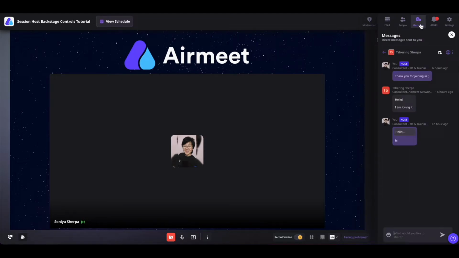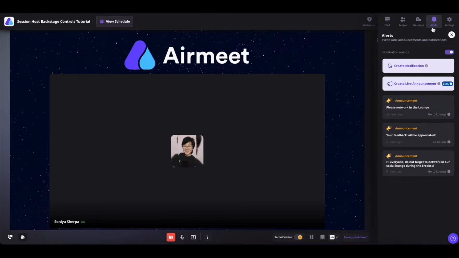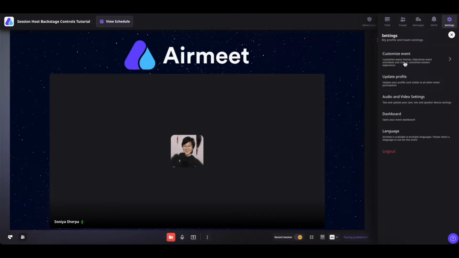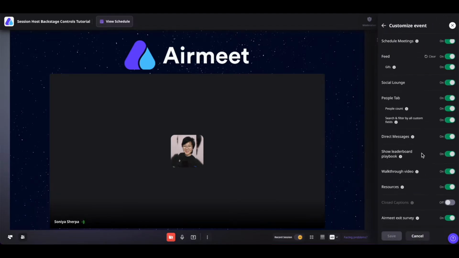Coming on to the messages, you will find all the direct messages you have got from other participants or that you have sent to other participants in here. Coming on to the alert, you can also create text notification or live announcements from here. Coming on to the settings, you can also customize the event as per your requirement.